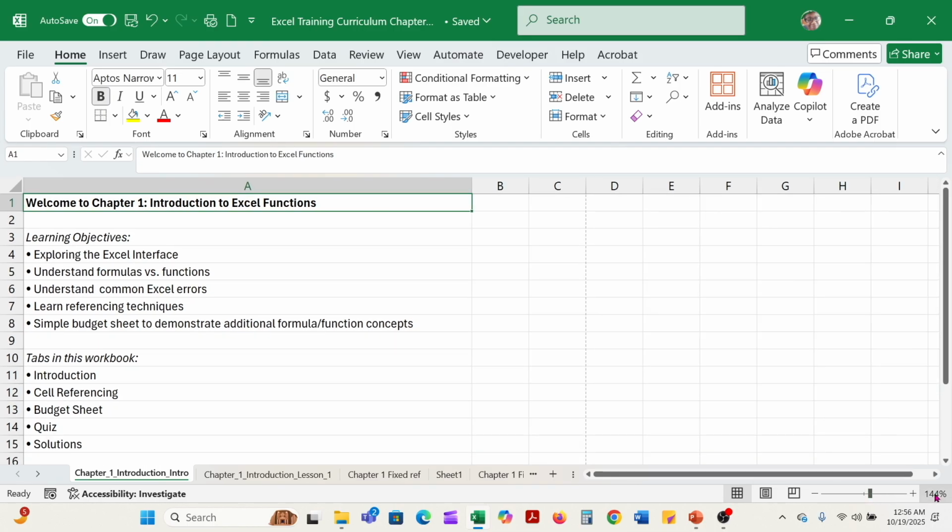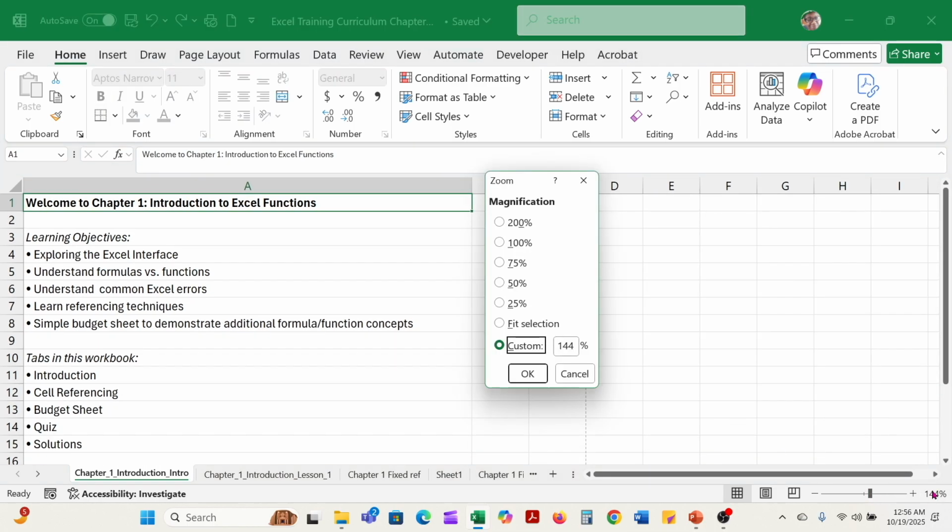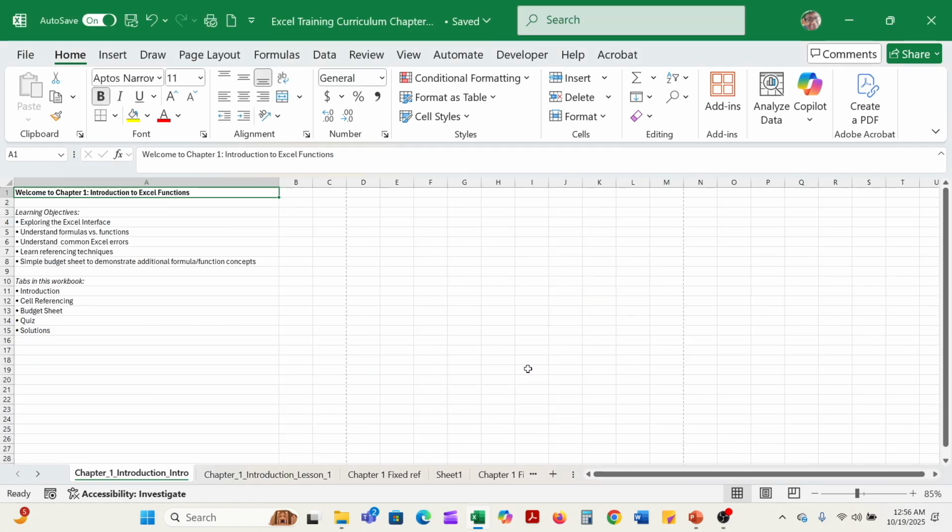And then I can also click on the scale, the percentage, and I can change it to a different amount here. I can do 75, 100, or I can customize it and I can put my own number in there. And then now I've got 85% view.